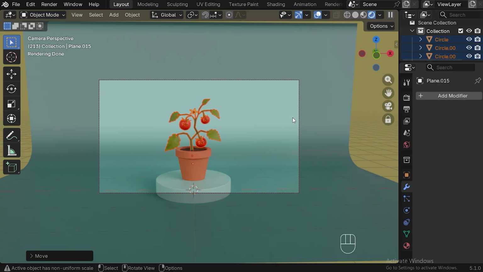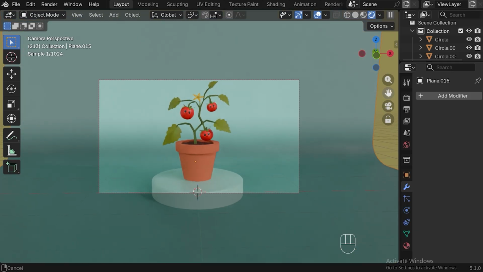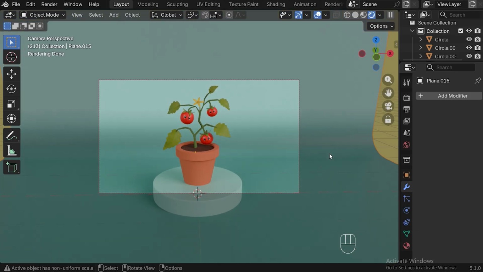I just wanted to set up my scene a little bit better, and I felt like my tomatoes were a little bit too small. And I think I'm just going to zoom in just a little bit more and maybe set it up so it's looking a little bit more from this direction than from the front. So I'm quite happy with my scene.